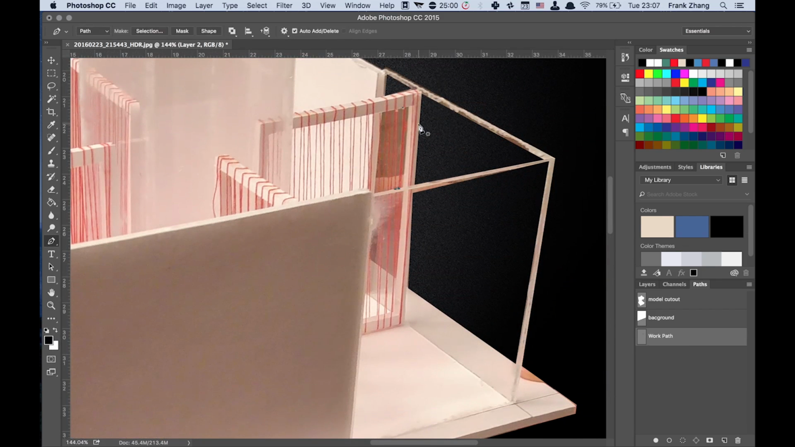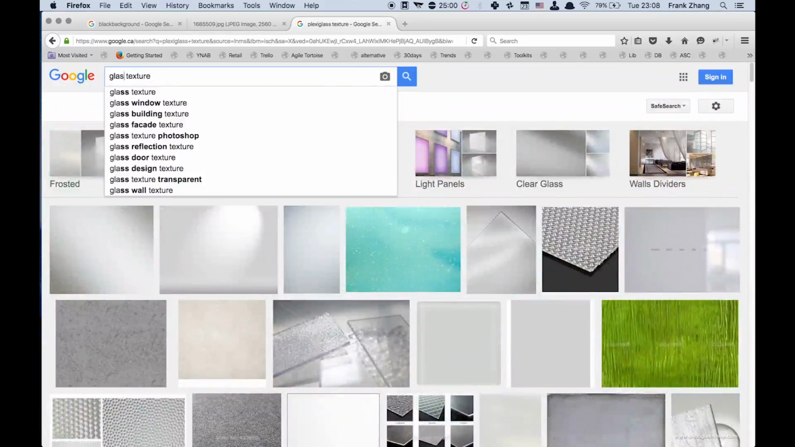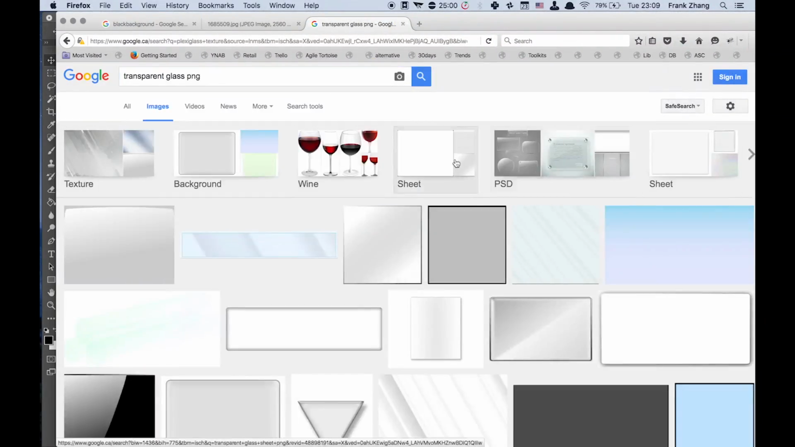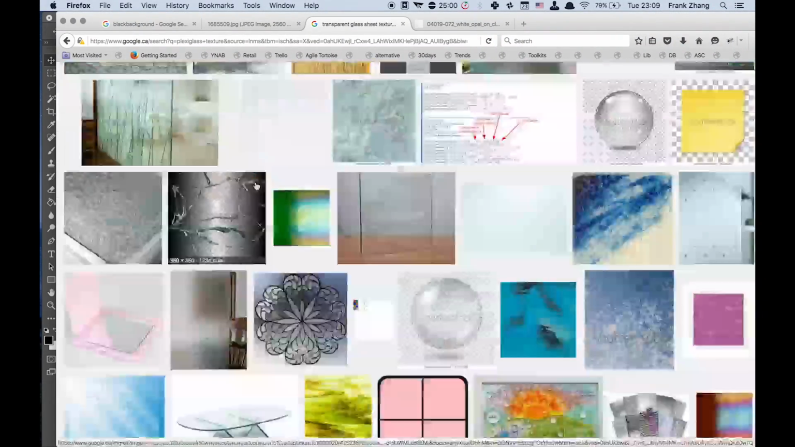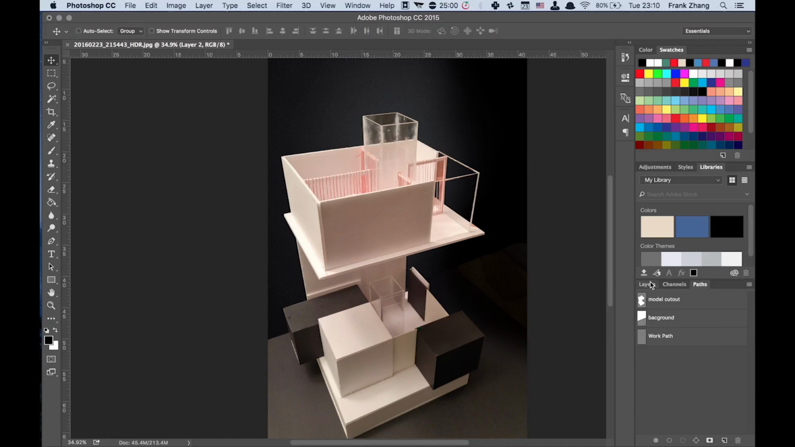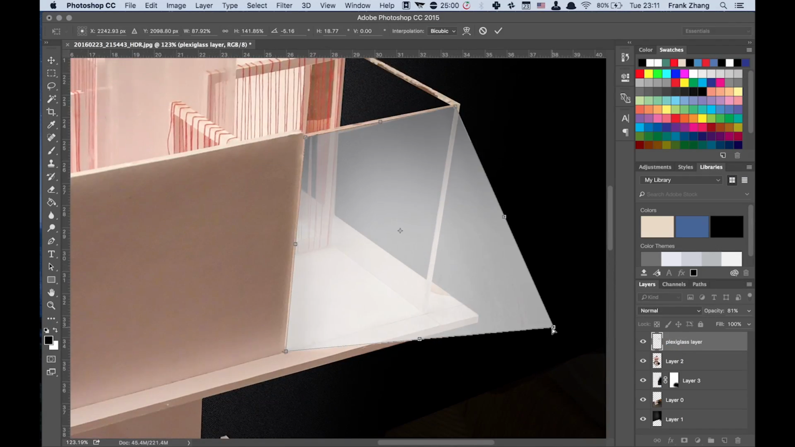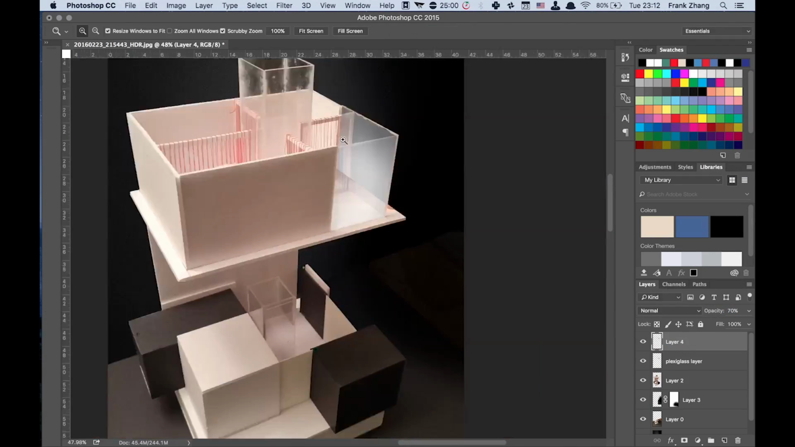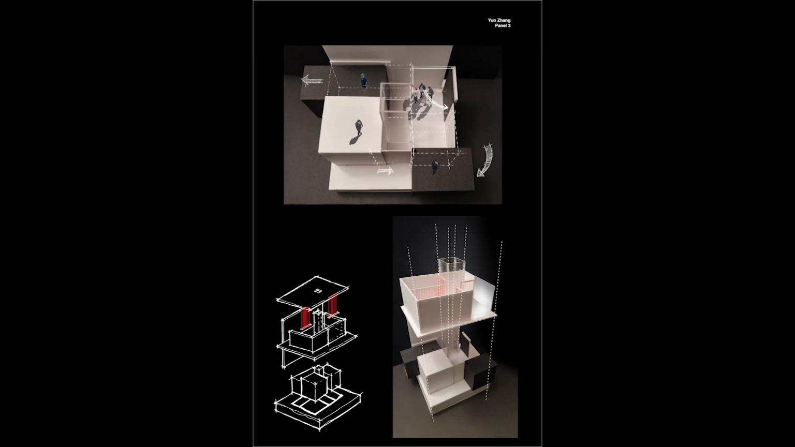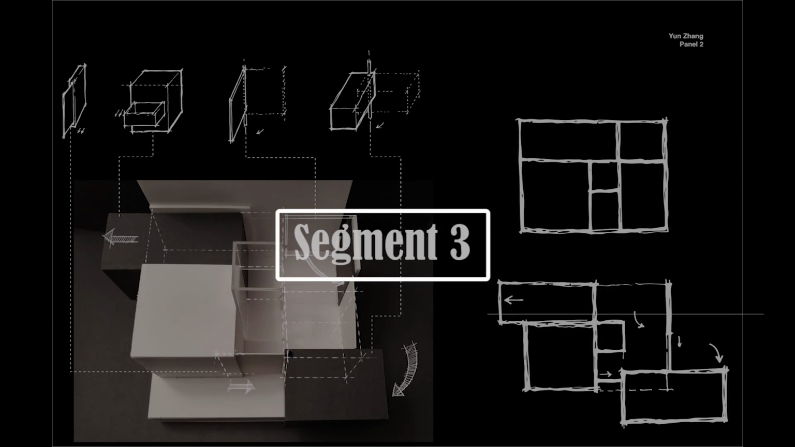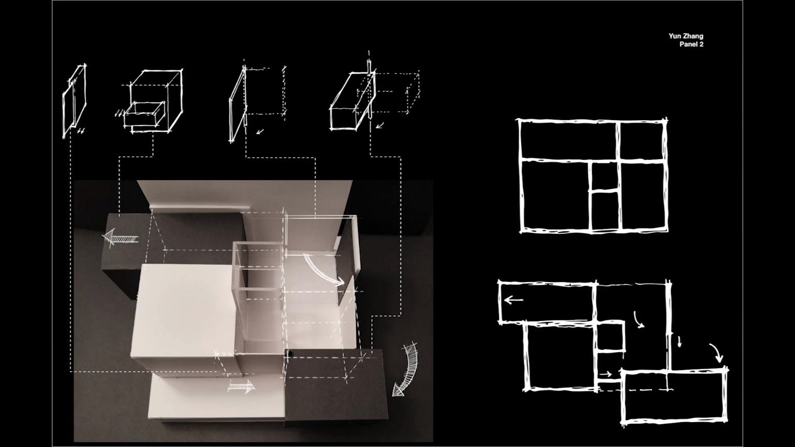Lastly, I deployed the polygonal lasso tool to select and delete the plexiglass portion of my model because of the distracting hands. Then I patched them back up again using the transparent glass texture I found online. And that's it. The whole operation took me less than 20 minutes, and the final image looks fairly well on an 11x17 inch panel. Now let's get down to our last segment, in which I show you guys my method of annotating atop my model photographs.